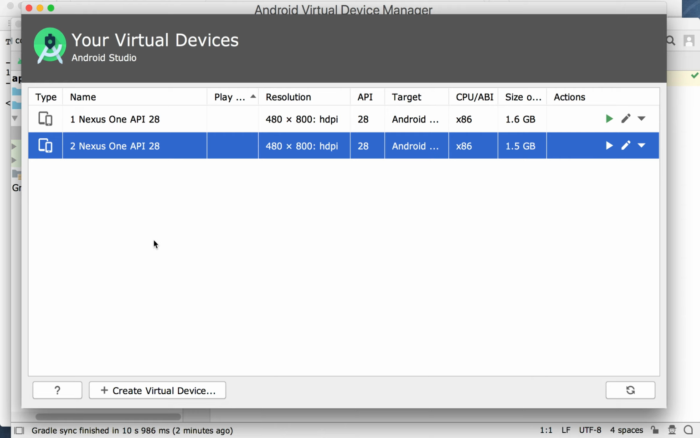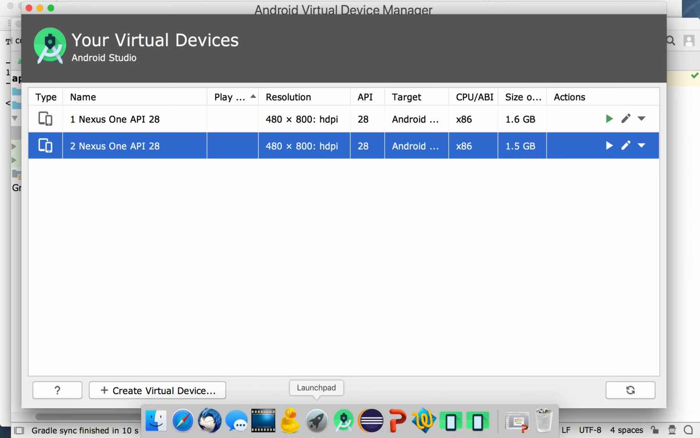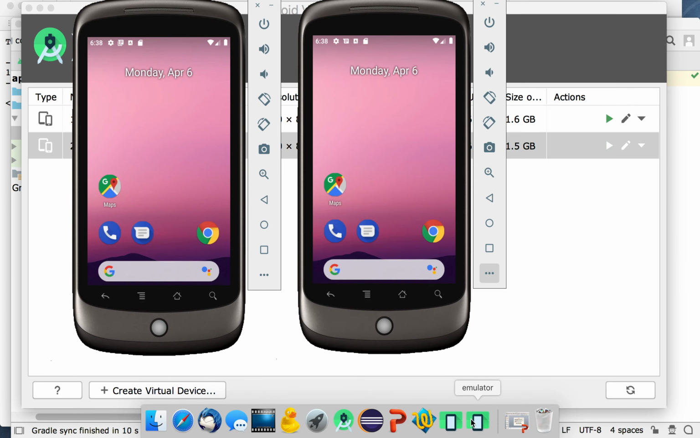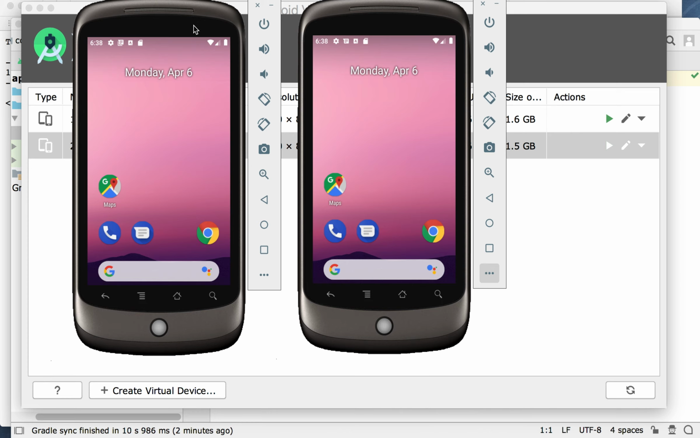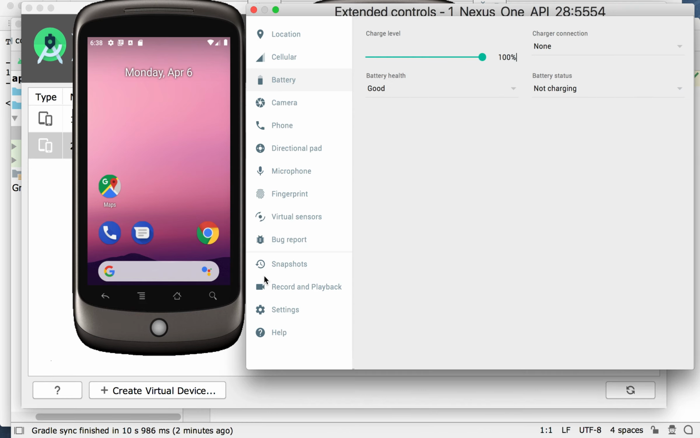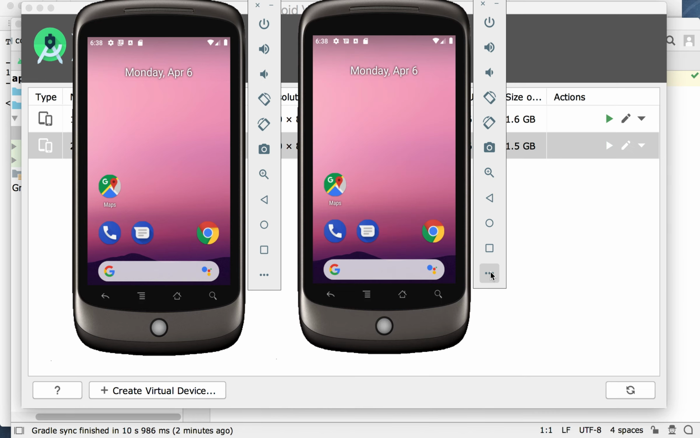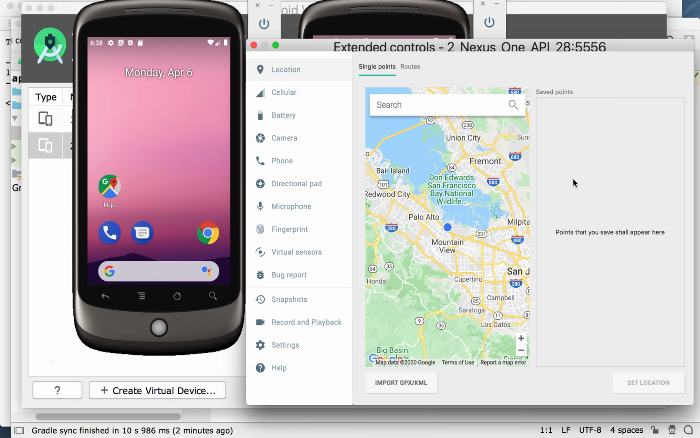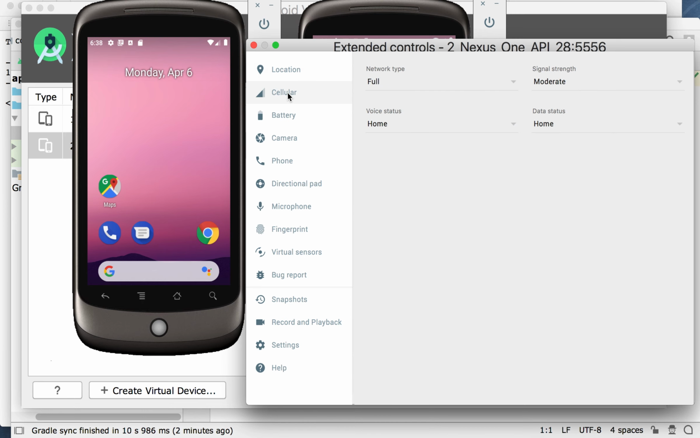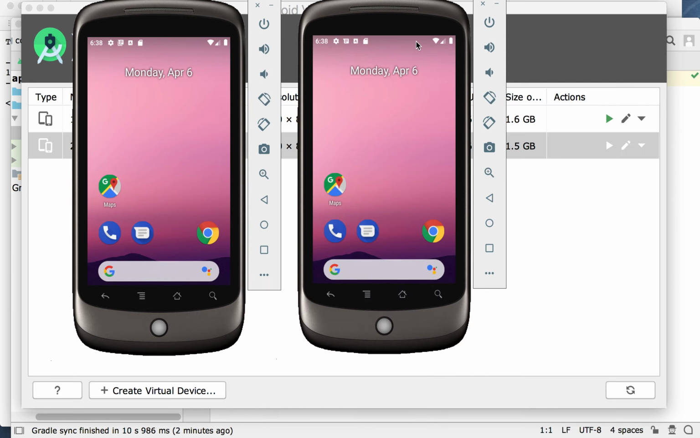The other thing you probably want to do is go ahead and boot up both of them. You can see I have both of them running here. They're going to run on two different ports. For example, this one is running on 5554, and I'm just clicking on the three dots down here. And this one is running on 5556. You do want two of them because we're going to send messages back and forth between them.